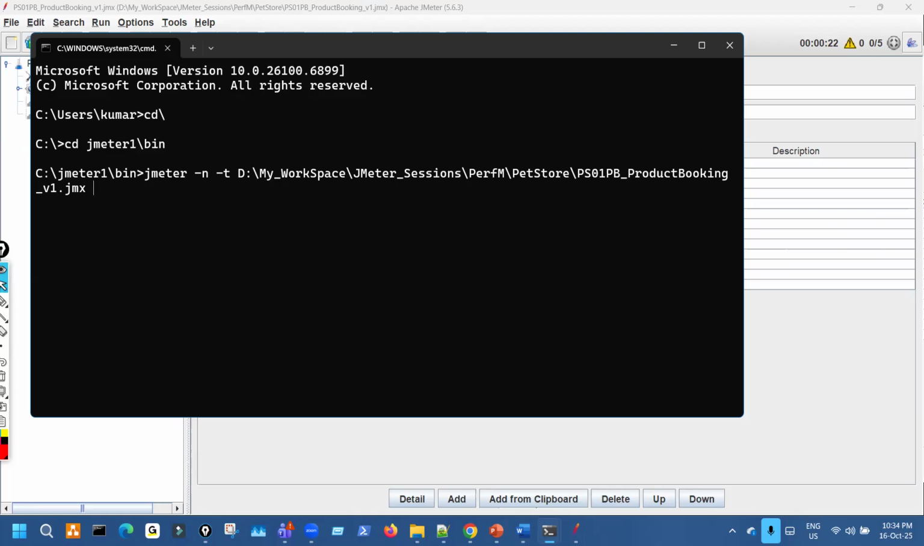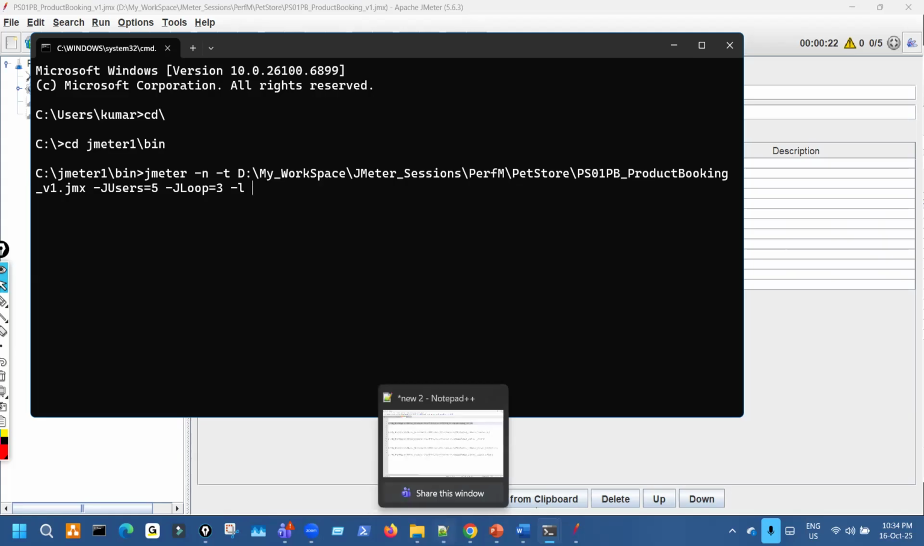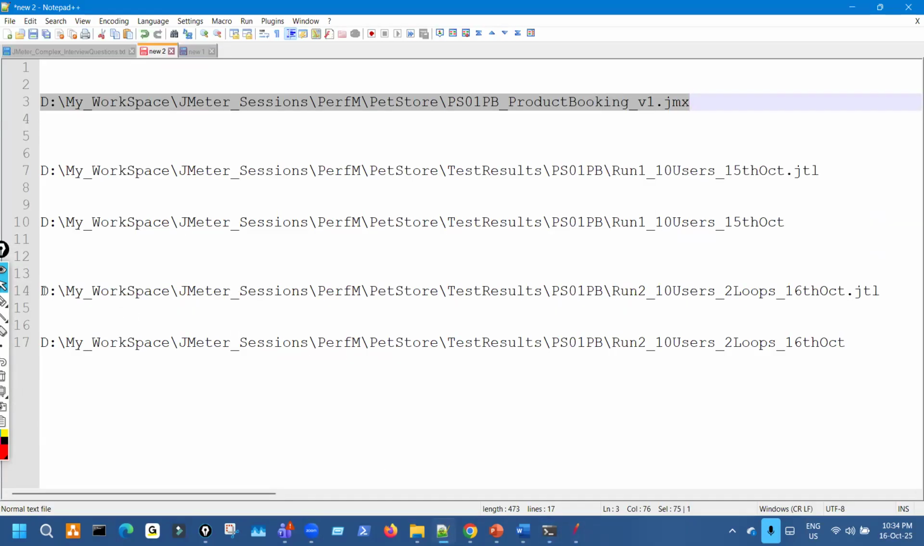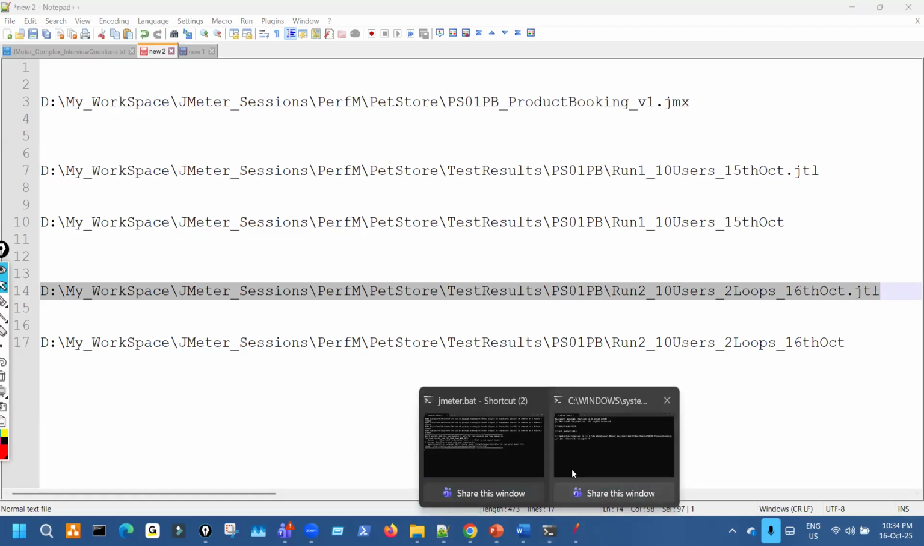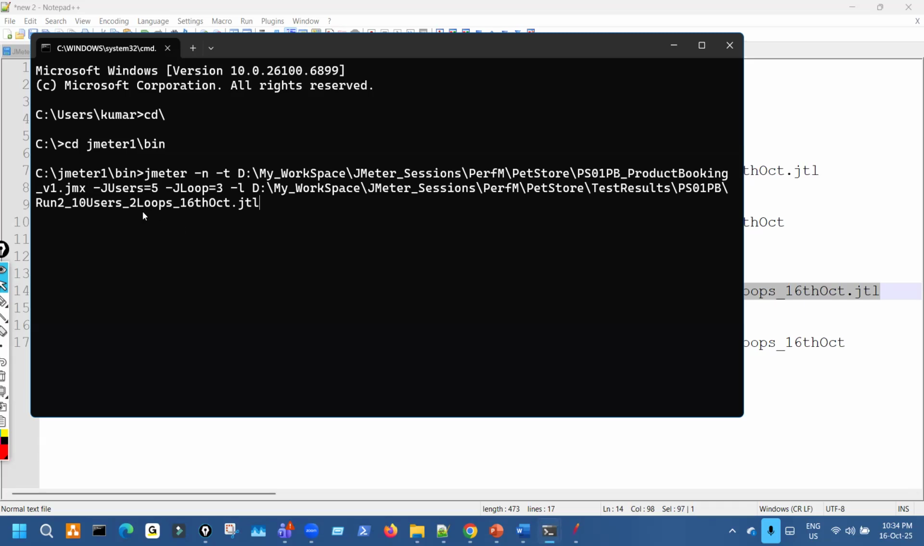Let's say users equal to 5, and loop equal to, suppose, 3. Yeah, 3. That's the loop. It's running 5 users.